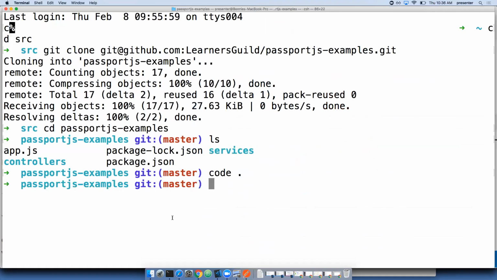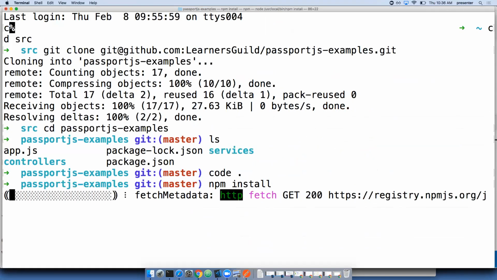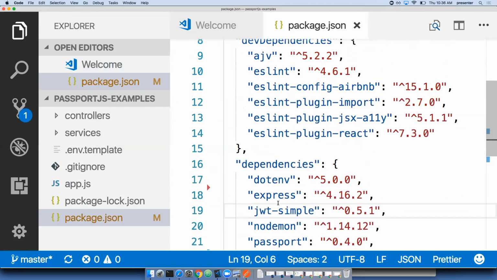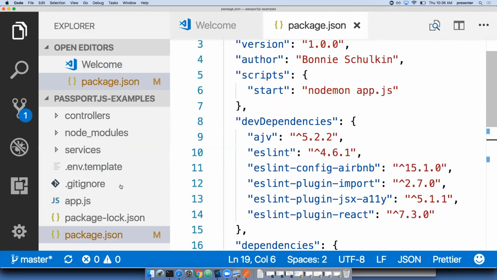All right, so let's do an npm install. Now you might think that because I'm doing authentication that I'm going to have a database here so that I can authenticate my users. But I decided that this lecture was not about databases. This lecture was about Passport.